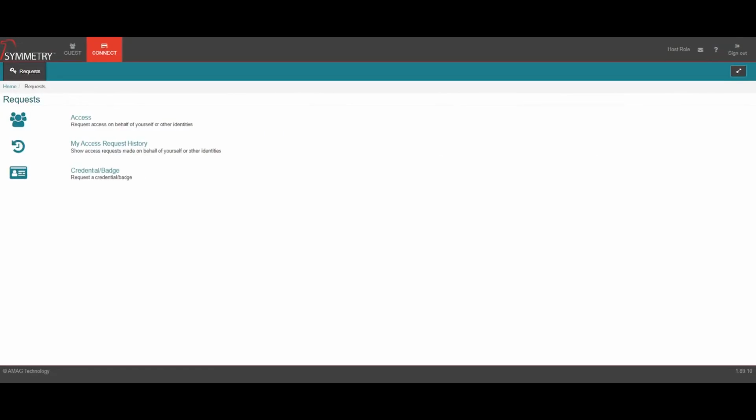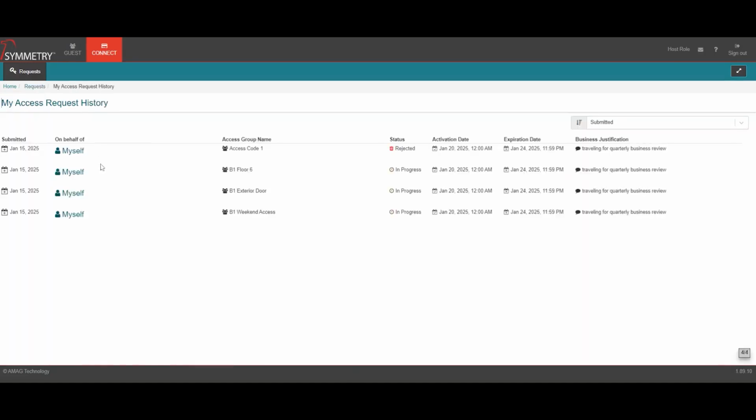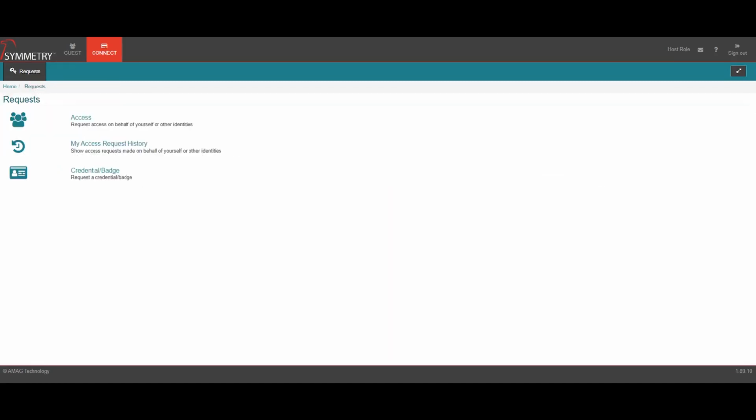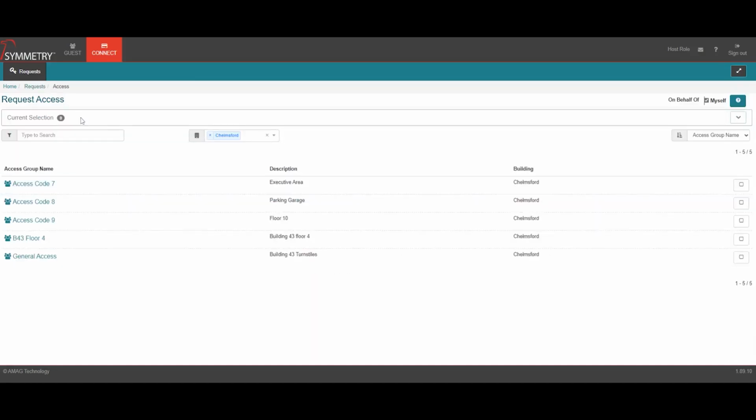Today we will be walking you through the self-service access request module in Symmetry Connect. You'll notice when I log in as a user with no roles, typically through your organization's single sign-on, I can make an access request. I can view previous requests that I have made, and I can also request a new photo ID or upload a new photo to request a new badge or a replacement badge. Today, we're going to be walking you through requesting new access.